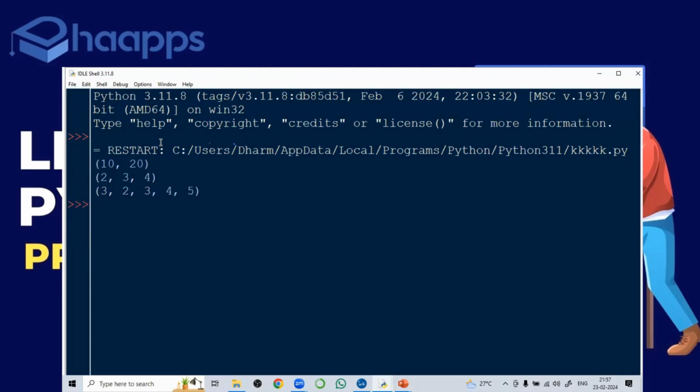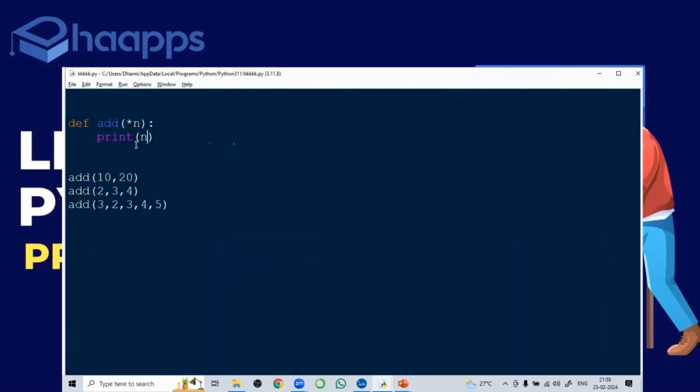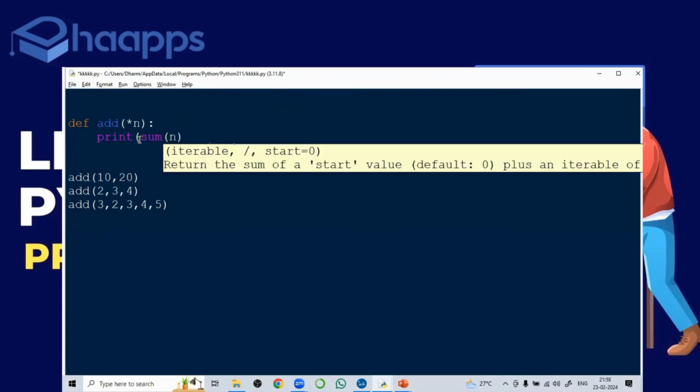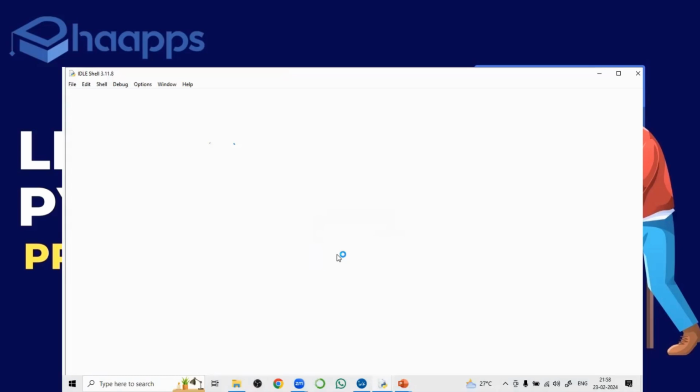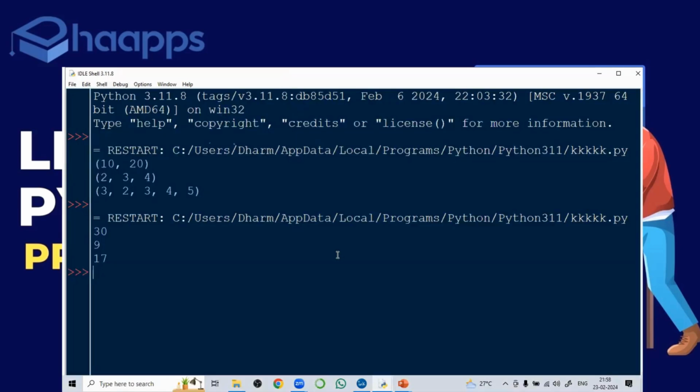So now you want to add elements in the tuple. Every element in the tuple should be added. What can you do? How can you add all the elements in the tuple? One thing, it's very simple. You can write the for loop and add element by element, or you can also use the sum function. Sum function you can use, and variable number of arguments will work. Is it clear?